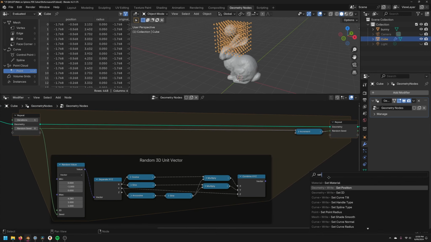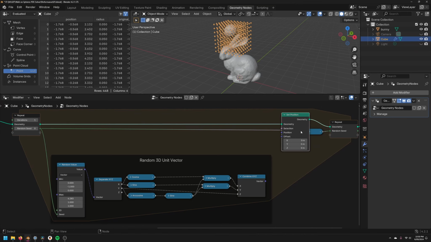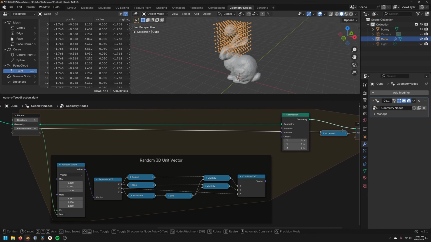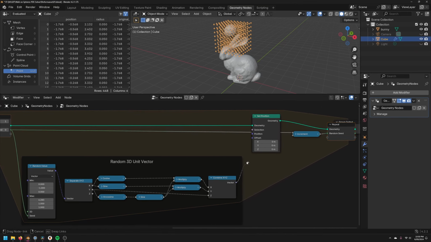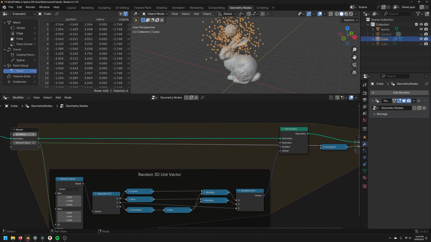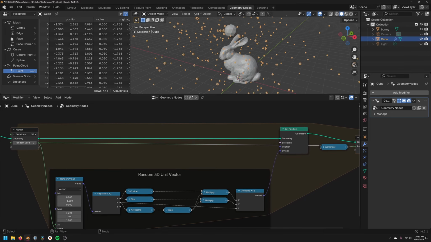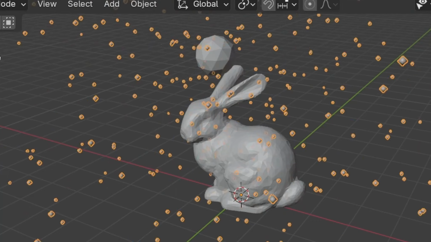Let's go ahead and create a set position node, and we'll apply that random vector to the offset input. Now we can increase the iterations on our repeat zone and it looks like flies buzzing around his head.